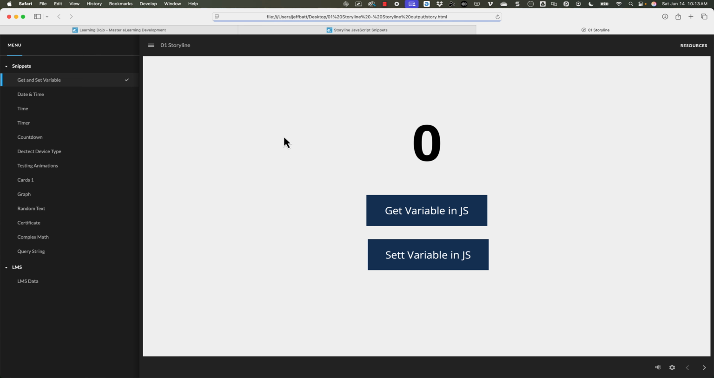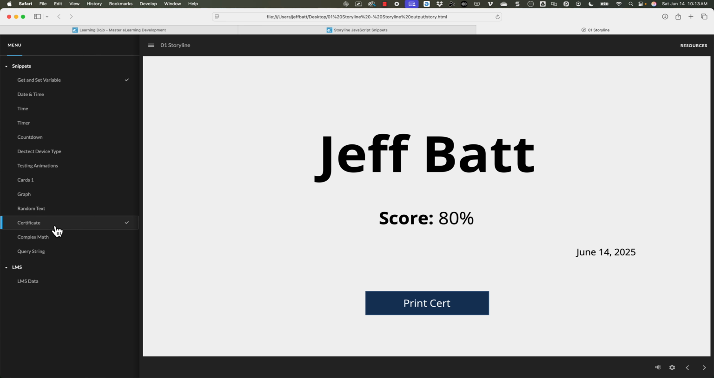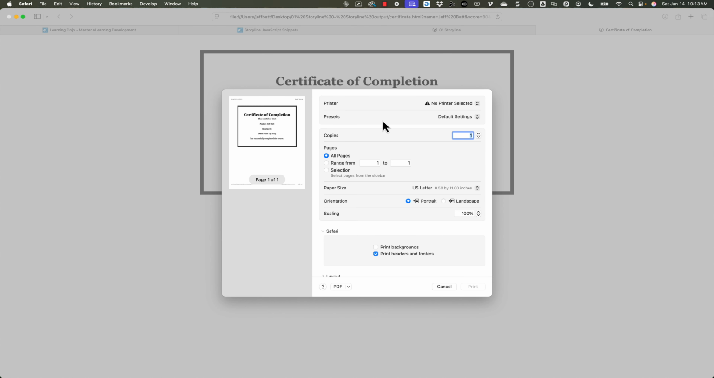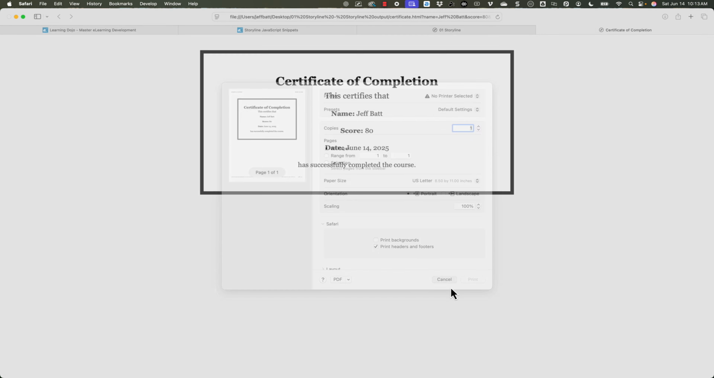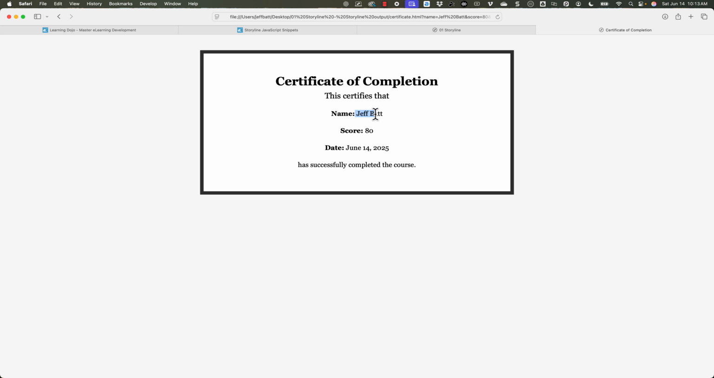Sometimes it caches things, so that's important to do. Let's go ahead and try this one more time. And you can see there we go. It is prompting me to print, so I can just go ahead and click print. But you can see here, it's now pulling in my name. It's now pulling in the score and date as well. I could leave it as that.